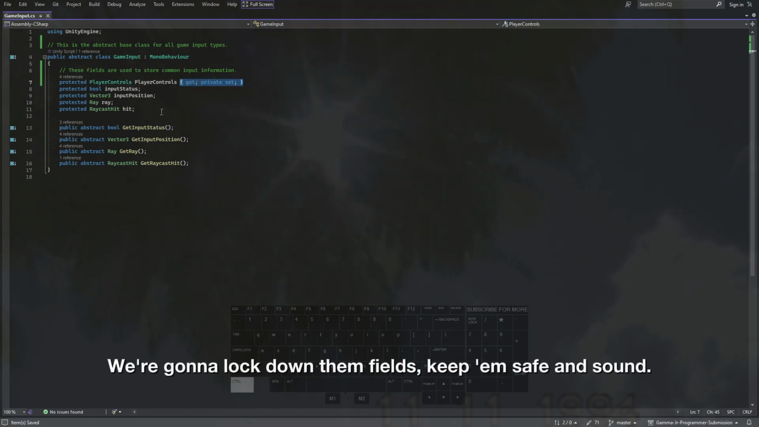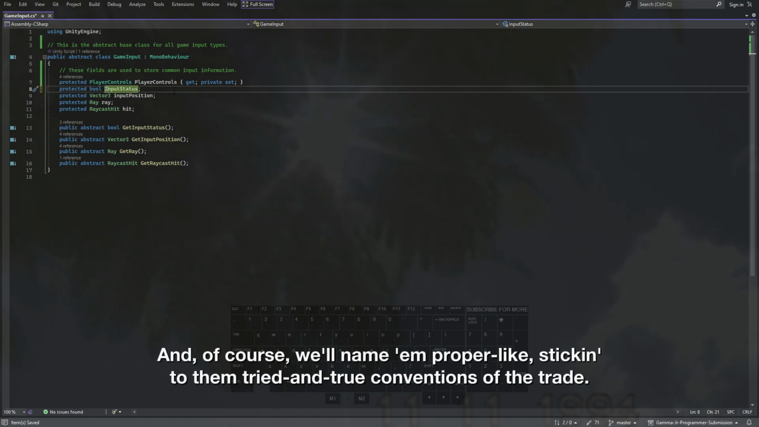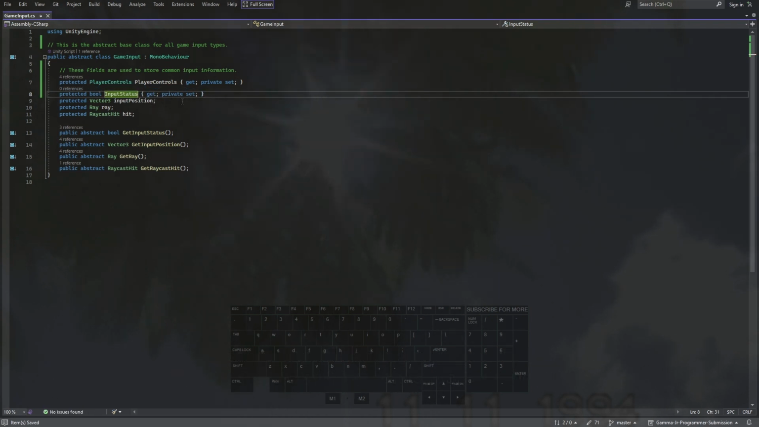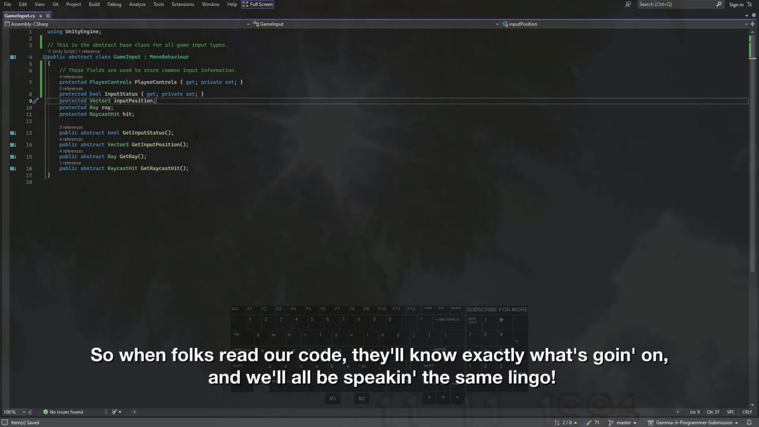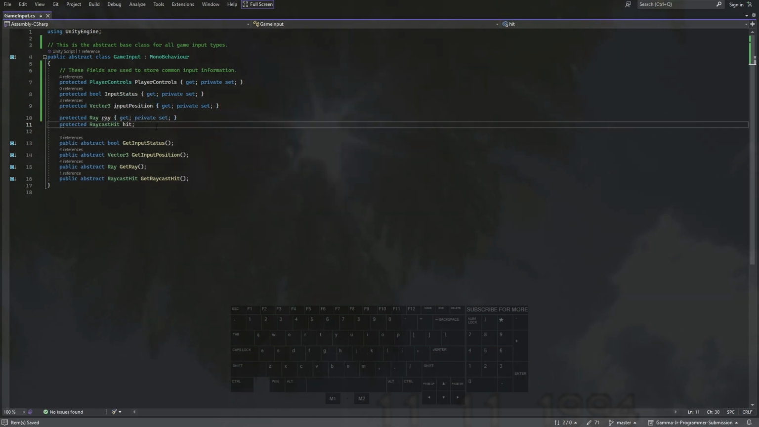We're gonna lock down them fields, keep them safe and sound. And of course, we'll name them proper like, sticking to them tried and true conventions of the trade. So when folks read our code, they'll know exactly what's going on, and we'll all be speaking the same lingo.